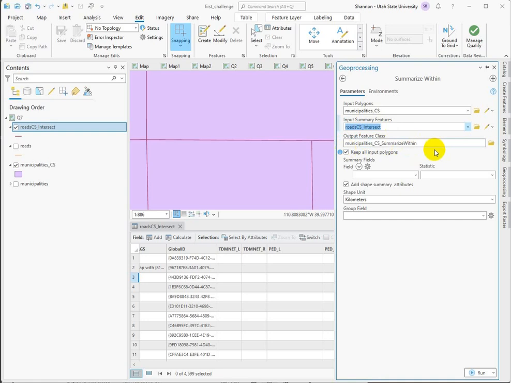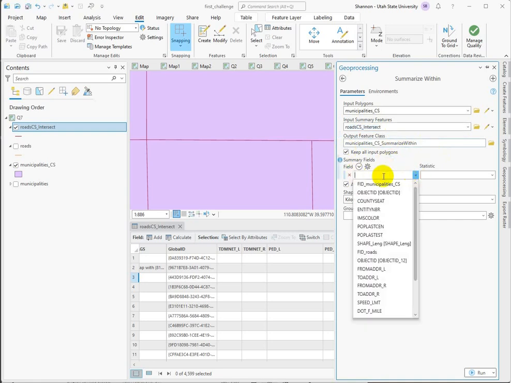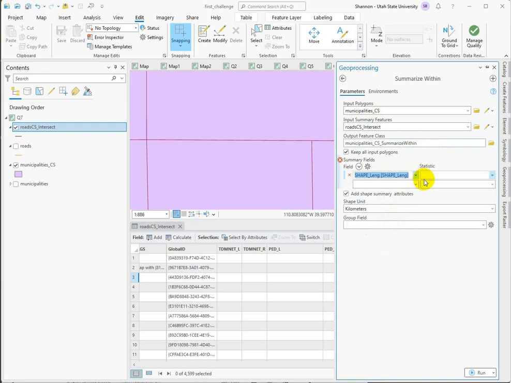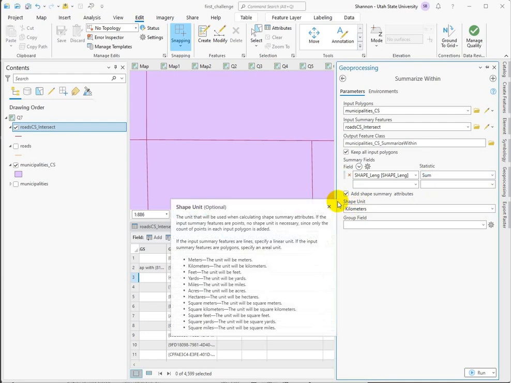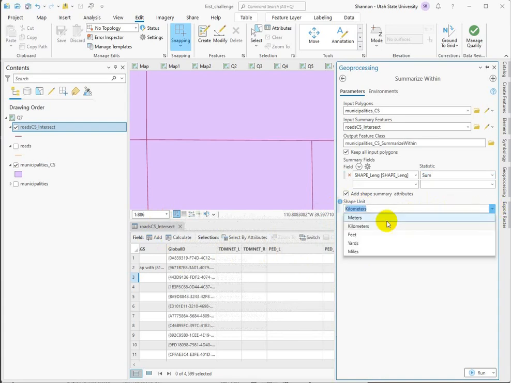Our output feature class is a big, ugly name. The field that we want to use was that first shape length field. And when I calculated it, I noticed that it had the repeat. The statistic, we want the sum of those lengths. And shape unit, I almost skipped this, but reading the identify tools, it says that if it's a linear unit, so if you have a line, then you should pick the length unit. And so we are definitely going to convert this over to meters so that we're being consistent.